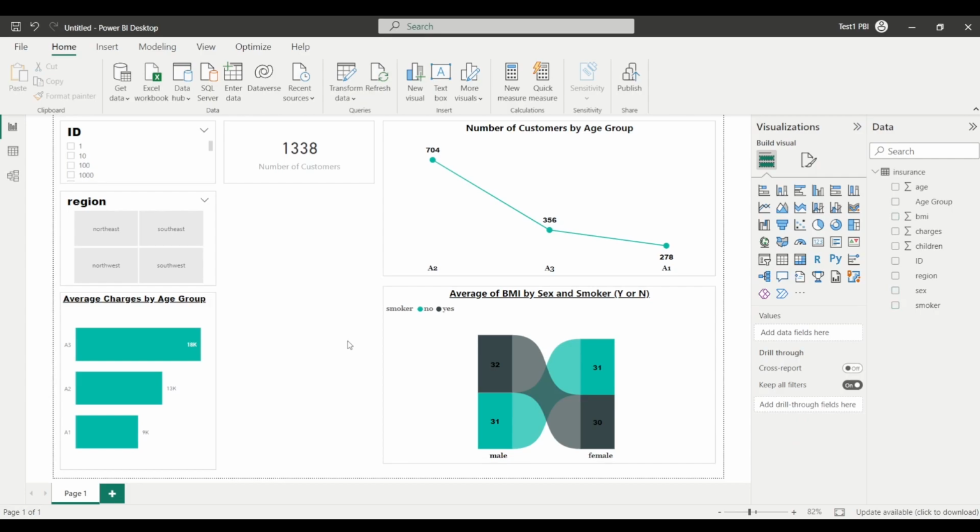So in this manner, we can represent the average of BMI for men and women, and also we can further categorize it if there are some individuals who are smokers and non-smokers.